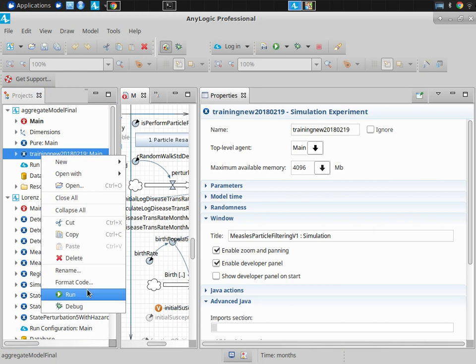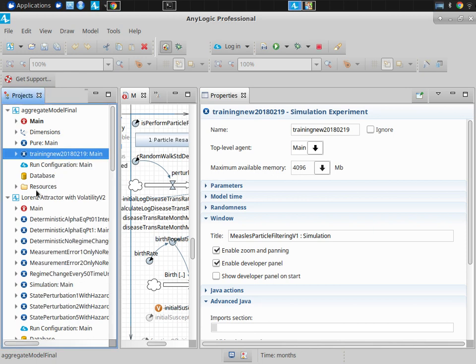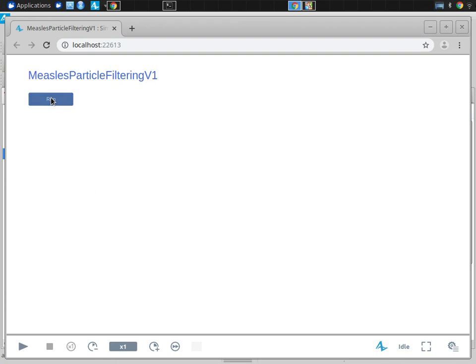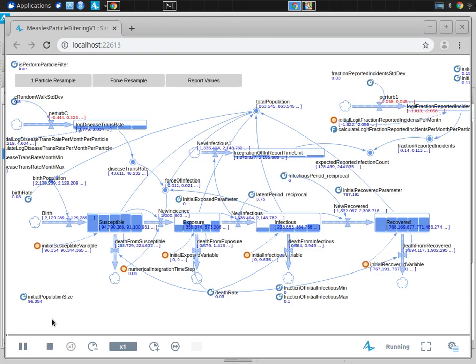new, and you could say run. Pure is without the particle filter. Training new is with the particle filter. So I'm going to say run. And here we see this model running over time.